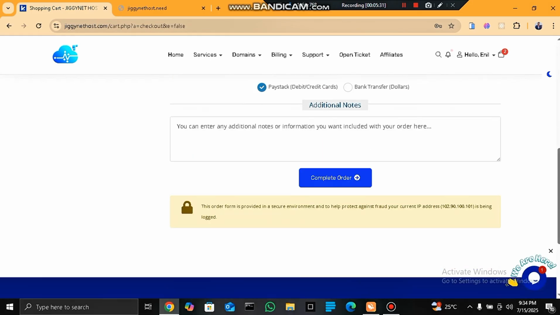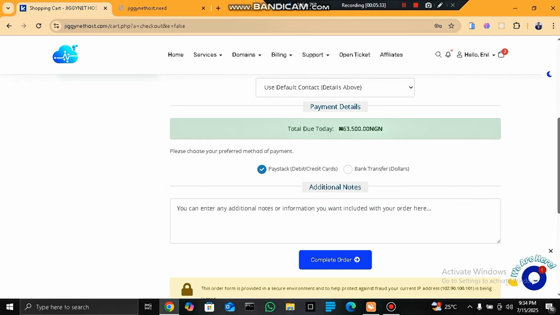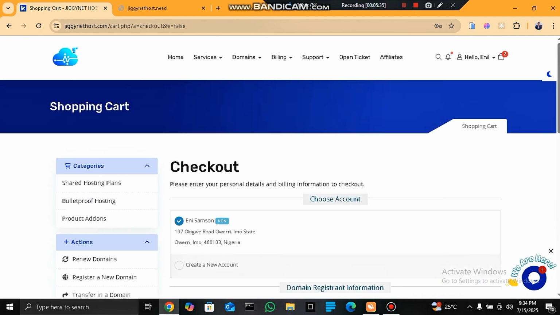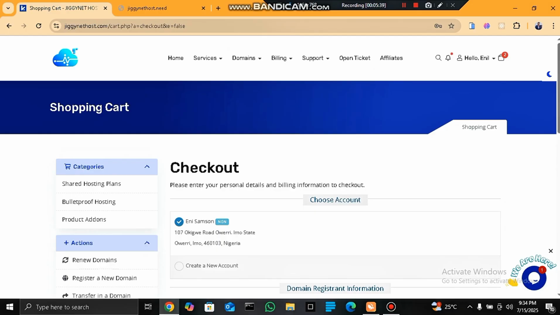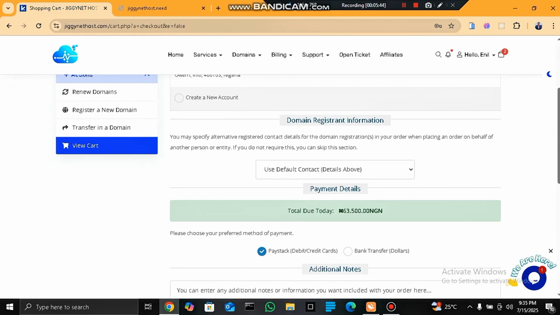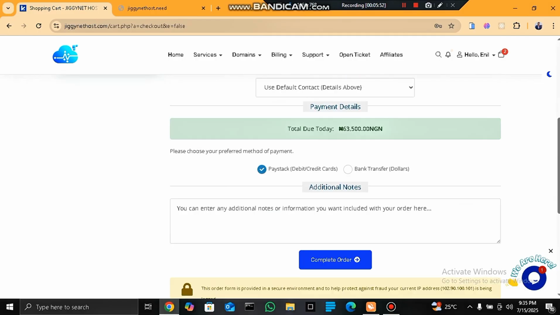So when you are done with your settings, choose the account. This one now, I'm already logged in, that's why it has this account automatically selected. It says you may specify alternative registration, but just leave it at default here. Then here you choose your payment method.